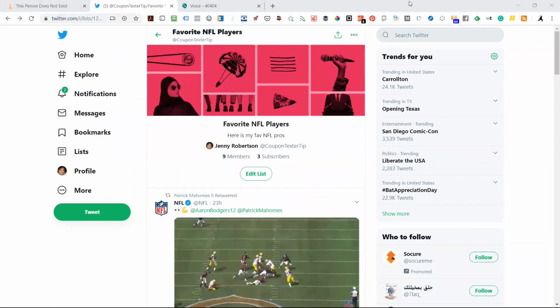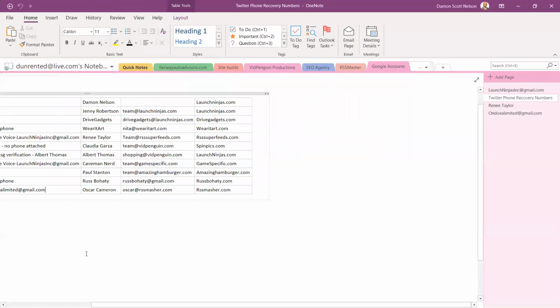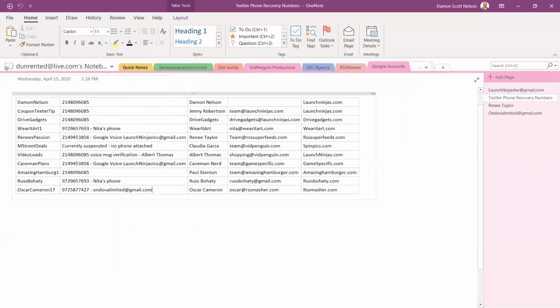Let's go back to the presentation. So I told you about my account management secrets, and I'm just going to bring this back over. So this should be easy for you to do. You put it in a spreadsheet. I use OneNote. I also have individual passwords. I need to organize it better. But this shows you how to do this.